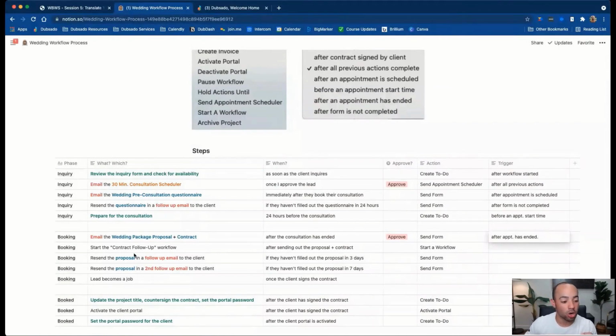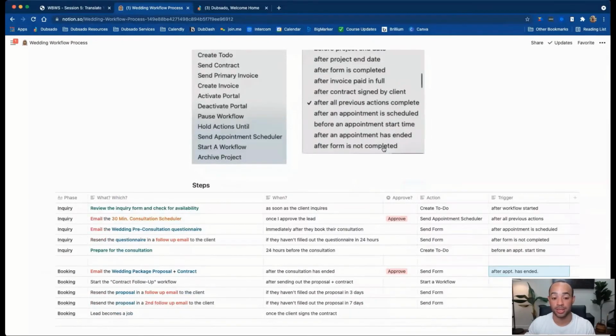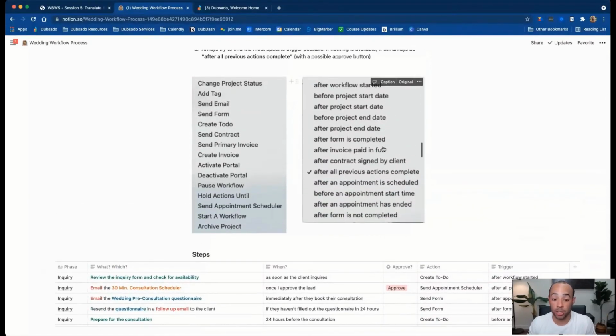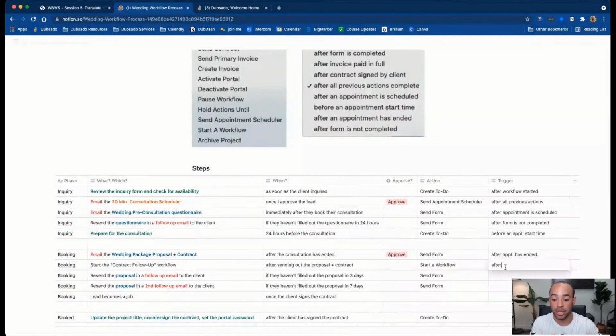I want to start the workflow after I send out the proposal and contract. So let's look at this trigger list. Do I have anything in here that is after I send out the proposal and contract to the client? I don't. There's nothing like that in here. So what am I going to use? After all previous actions are complete. So after all previous actions.